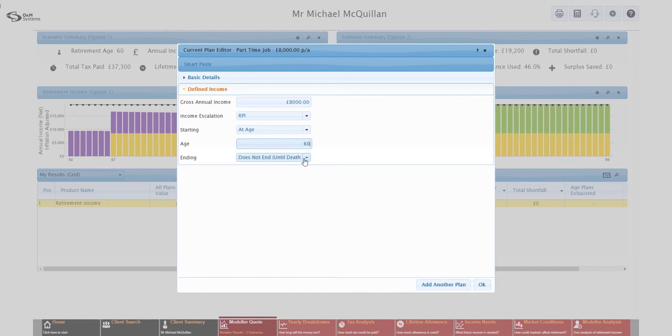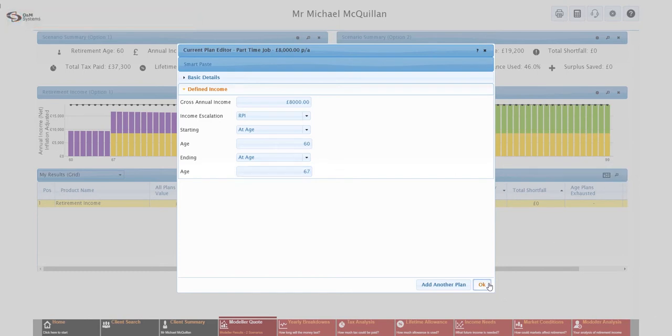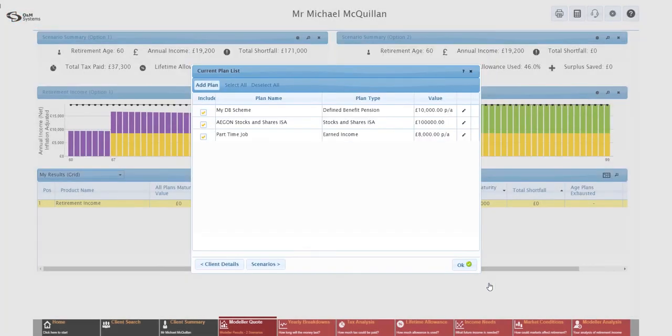They're not going to work for the rest of their lives, thankfully, so let's set an age for that to stop, and we'll do that at the age the state pension kicks in. Again, the system automatically works that out for us. So it's age 67. Okay. And you can see then the 3 plans this client's got. I'm done with adding new plans. That's what this client's got to fund their retirement.